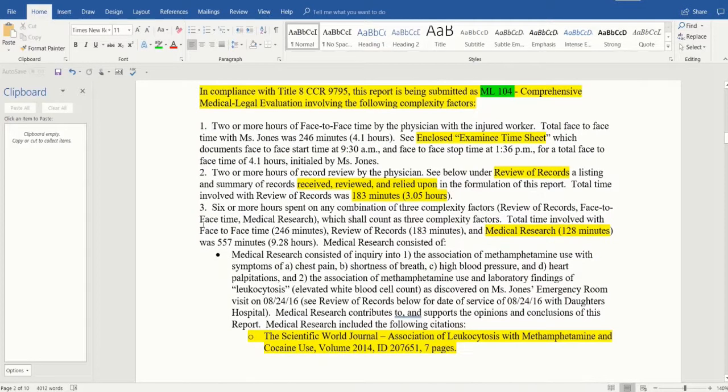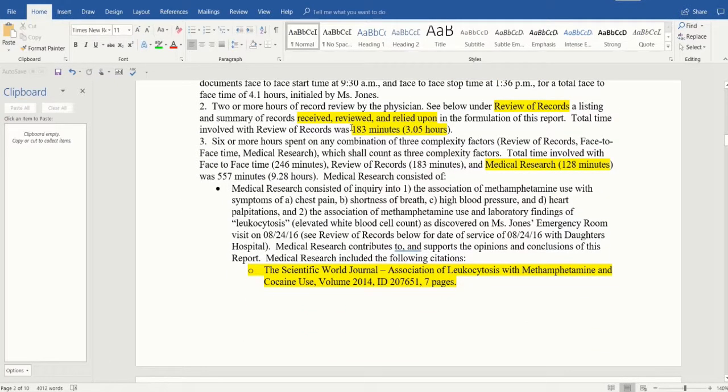Number 2, 2 or more hours of review of records by the physician. See below, under review of records, a listing and summary of the records that were received, that were reviewed, and that I relied upon in the formulation of this report. Total time involved with the review of records was 183 minutes, which is 3.05 hours. And we'll go over the review of records section, the actual section in the body of the report, in just a couple minutes.